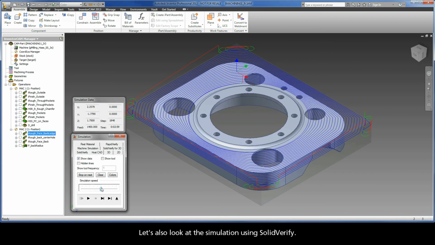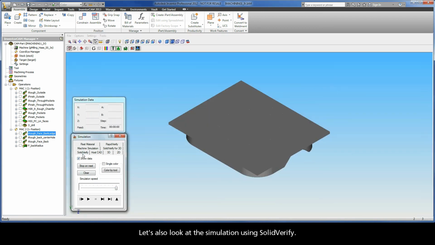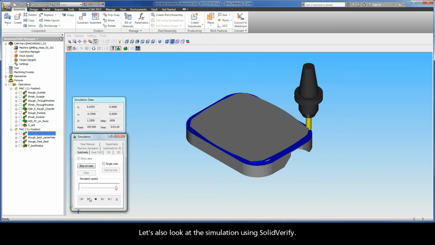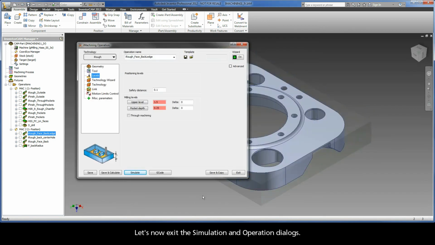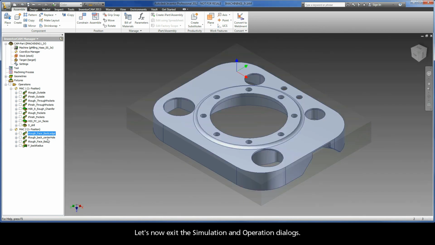Let's also look at the simulation using Solid Verify. Let's now exit the simulation and operation dialogs.